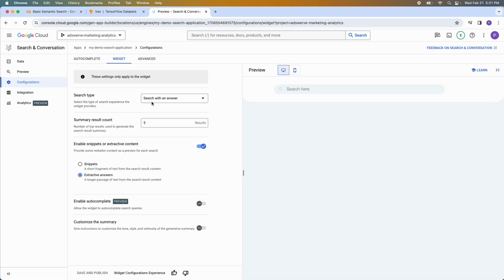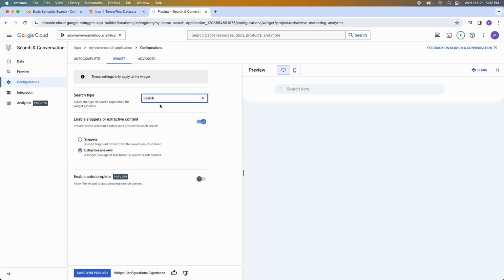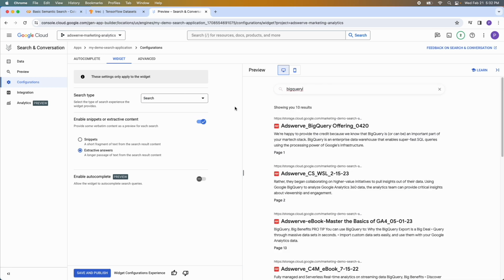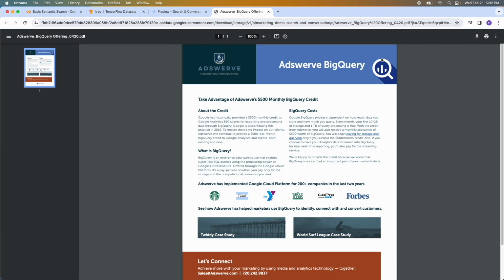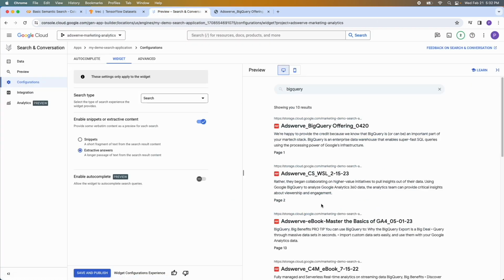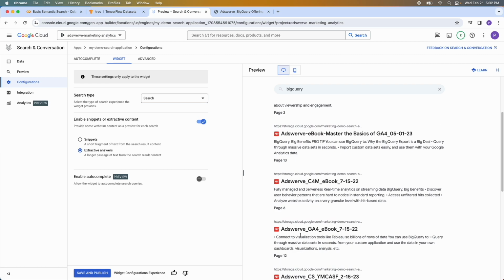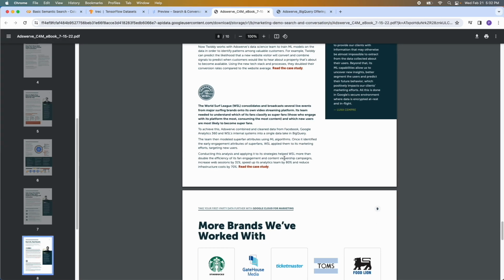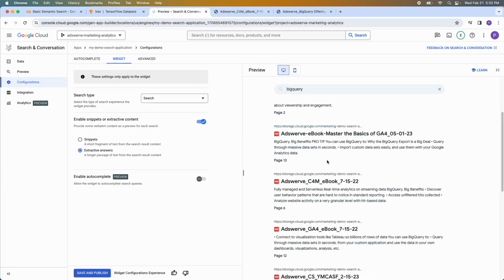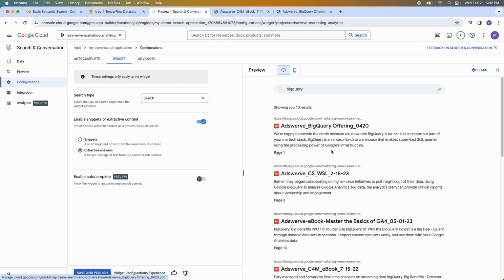So we can have search with answer, we can have just regular old search. If I run the same search using the regular search appliance, then this is what shows up. Adswerve's BigQuery offering. Let's check it out. Is it relevant? Of course it is. It is relevant because it talks about BigQuery throughout the whole thing, and they reference lots of different case studies in which we talk about BigQuery and all the benefits and why it's important and all those concepts. So certainly relevant results that it was able to parse through just analyzing PDFs.